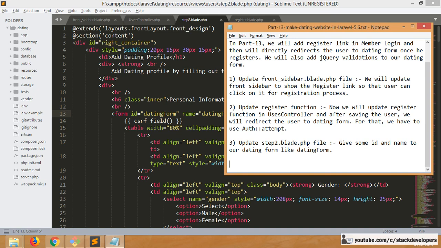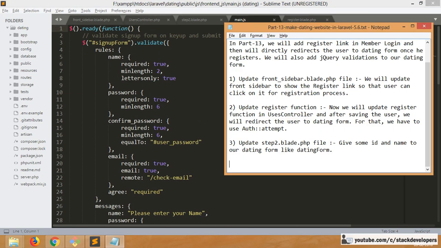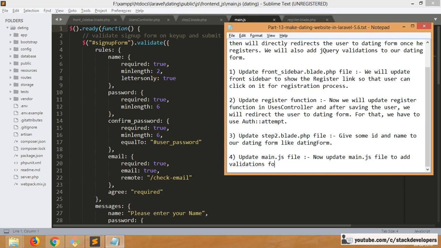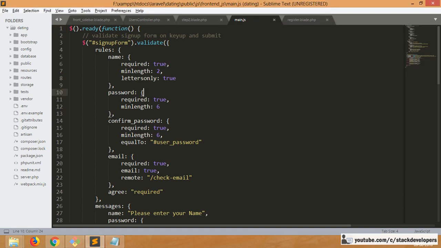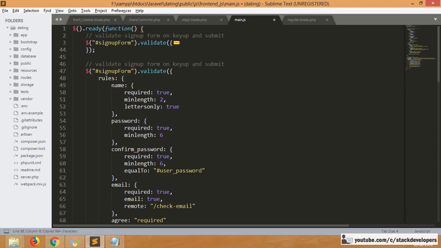Okay, so after that, we will update main.js, and we'll add validation here. Okay, so update the main.js file to add validations for the dating form ID. Okay, now we will do this thing. So what we will do, we can first copy these validations. Okay, we'll do it like this simply. Then we'll make changes where we get dating form on, and here also we will give dating form like this.